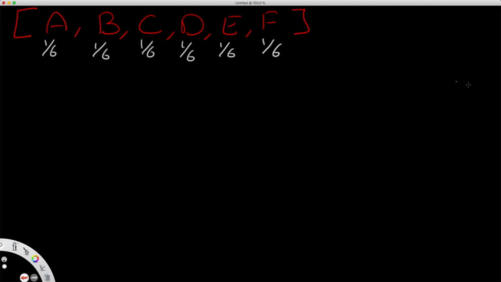We know this is a small list with 6 elements, but let's say it is a massive list and it's really big. How exactly can we do this? Over here, the idea of reservoir sampling comes in.